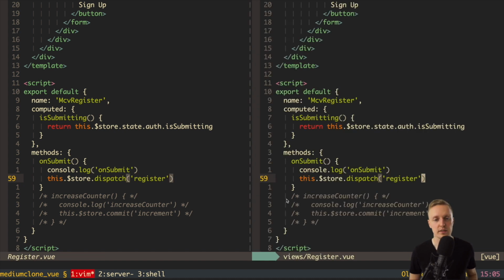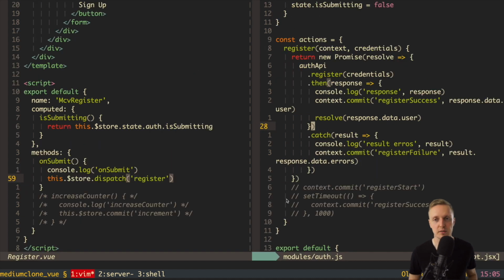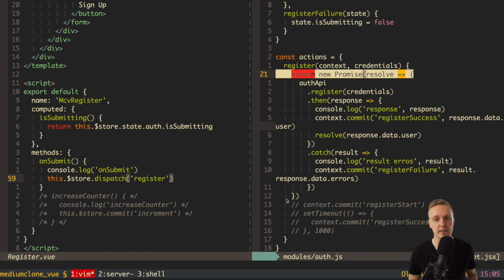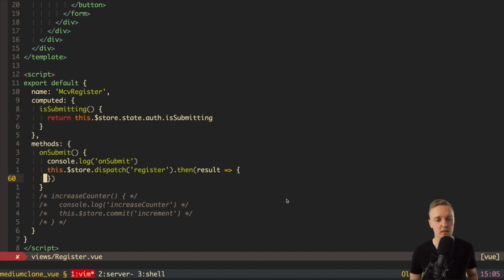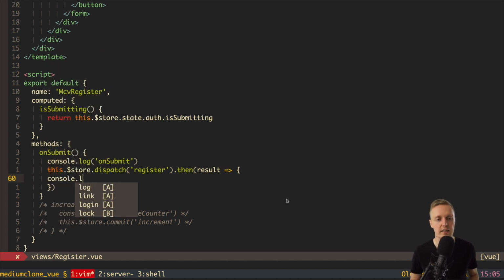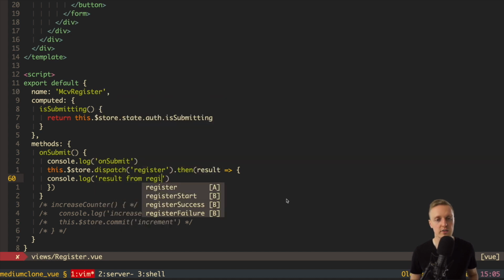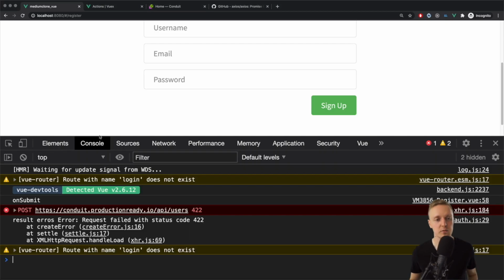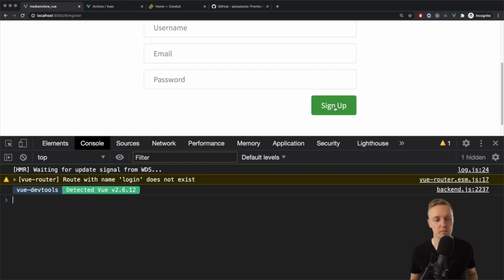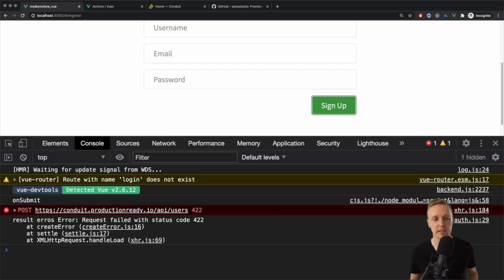And now this is exactly what we did. So here we returned the promise. This is why here is return new promise. So we can write here then, and here is some result. And let's just console log this result here. So here is a result from register action, and here is comma result. And as you can see here, we will never come in this component in then if we get an error.